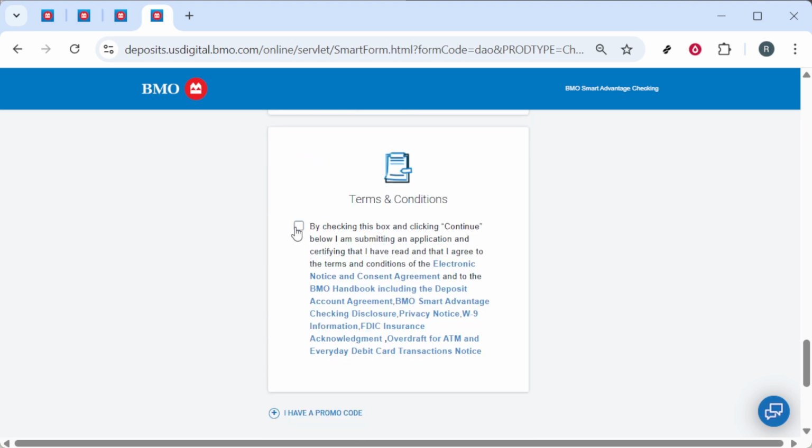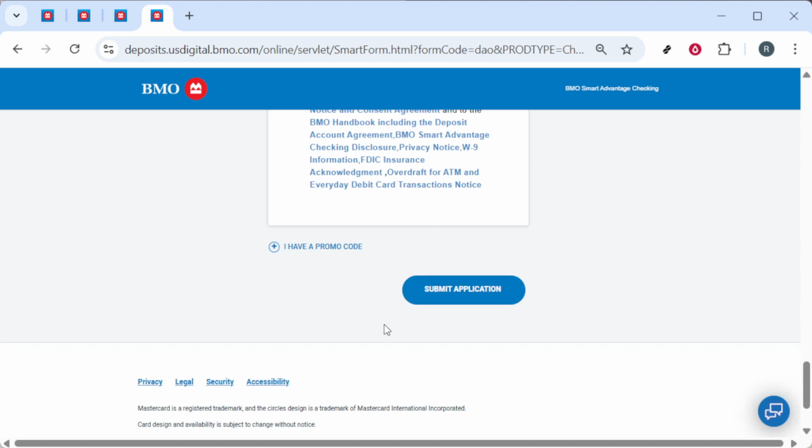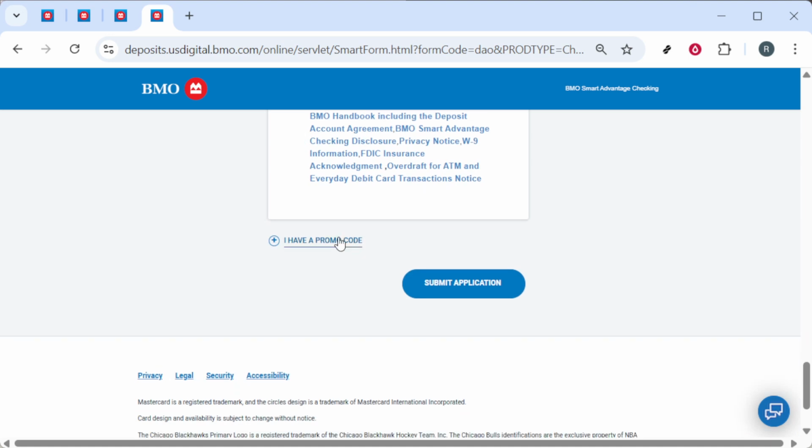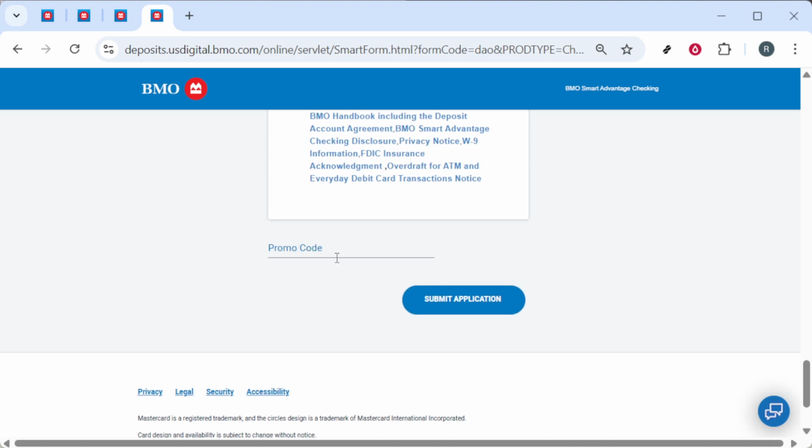If you have a promo code, select the promo option and enter it exactly as provided. If not, you can move on. When everything looks accurate, click Submit Application.